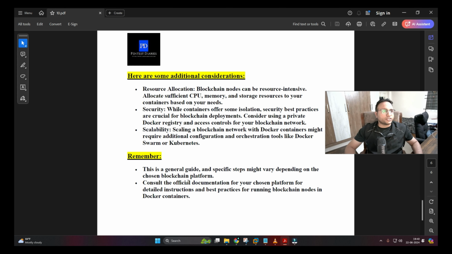And storage resources to your containers based on your need itself. Storage is totally a secondary thing, but the thing is that CPU and the memory are most important, which you require to make the node appropriate to perform whatever you need and what you're trying to achieve.